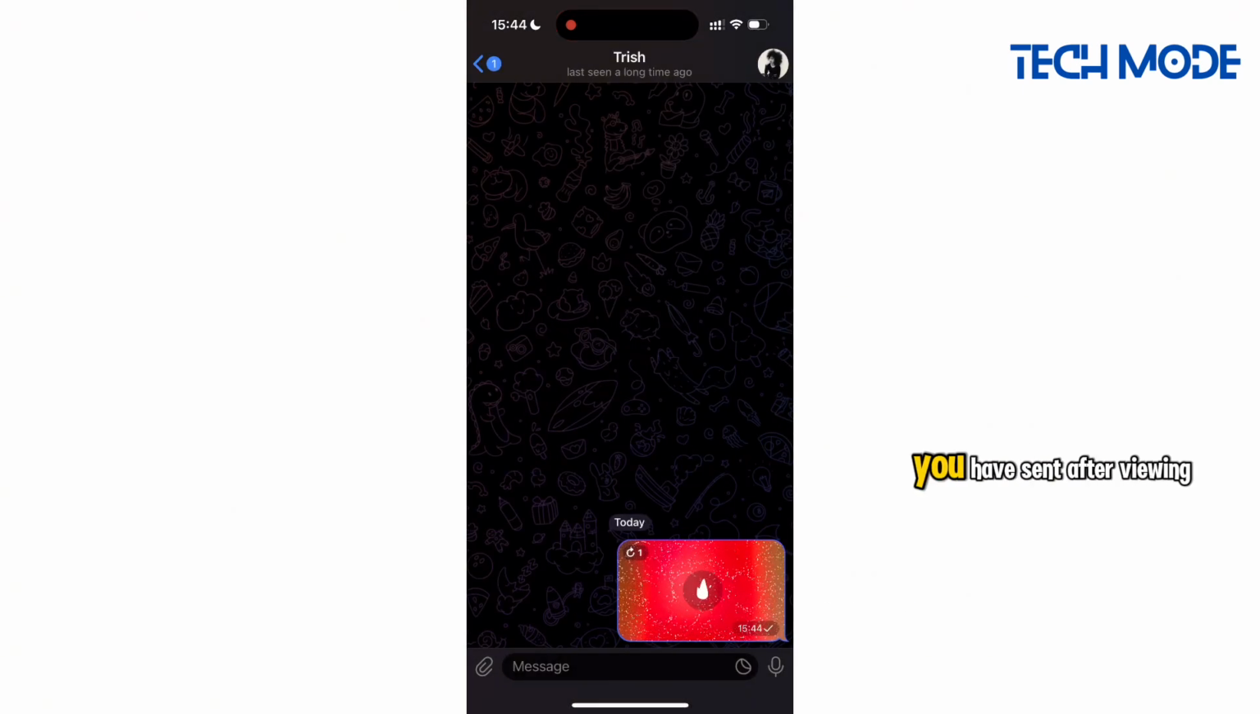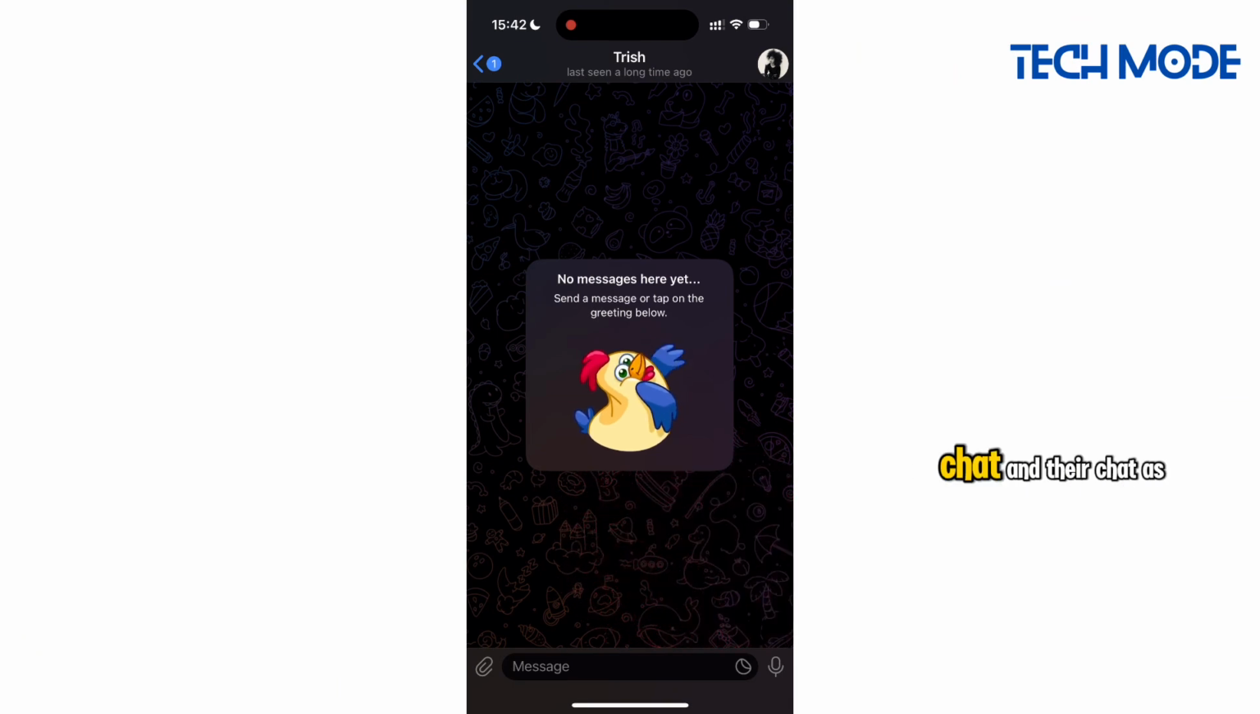Now when they open what you have sent, after viewing it, once they close, it will disappear from your chat, and their chat as well. That's how easy it is to send disappearing messages in Telegram.